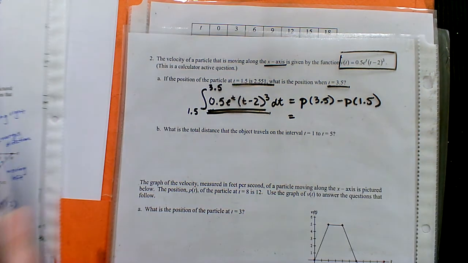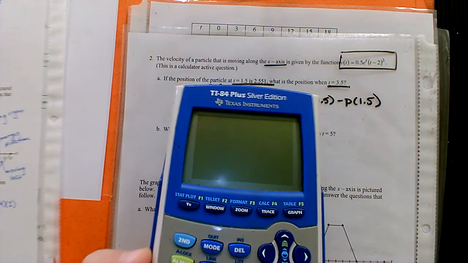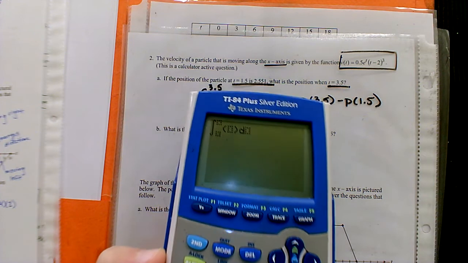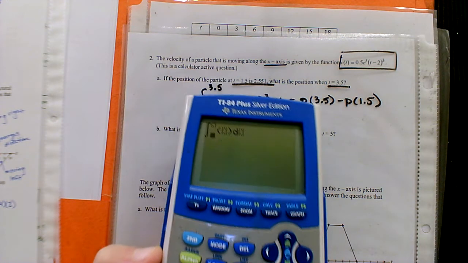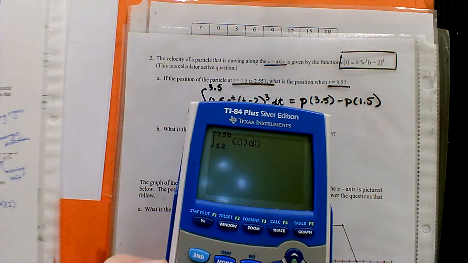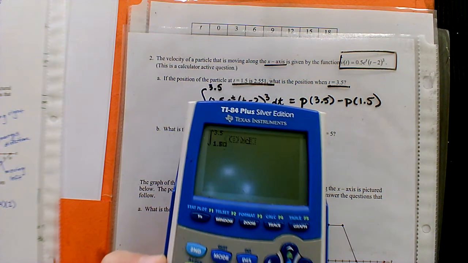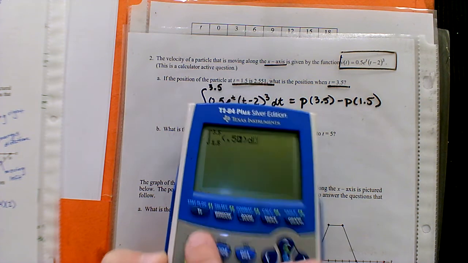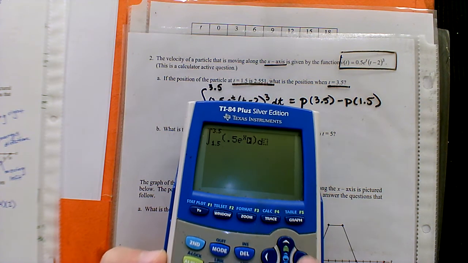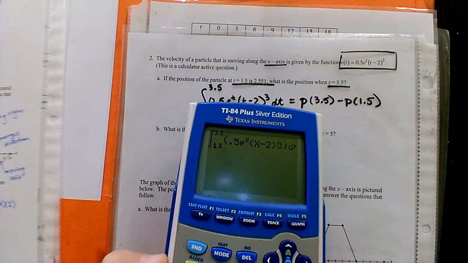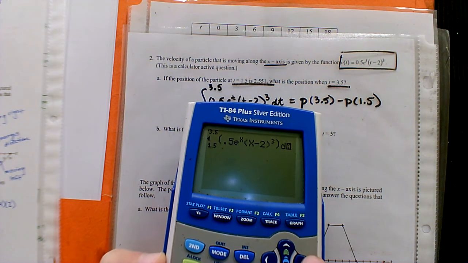Do we remember what buttons to press to type in an integral? Math 9. All right, Math 9. Lower bound 1.5, upper bound 3.5. And we'll type in our velocity function, 0.5 e to the x. I know it's t's on your paper, but it could be x in your calculator. And then the rest.